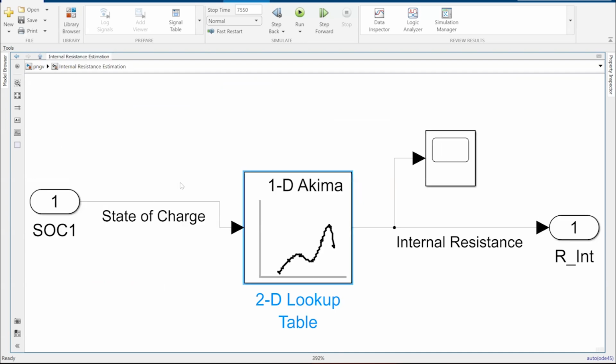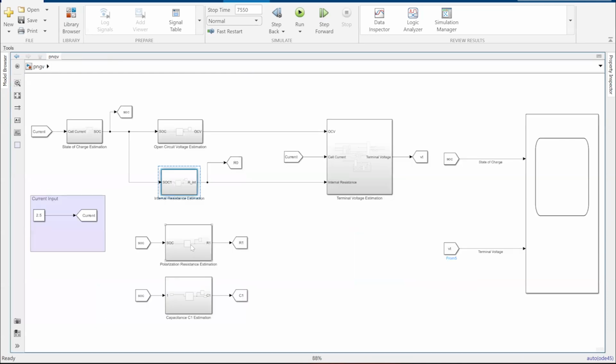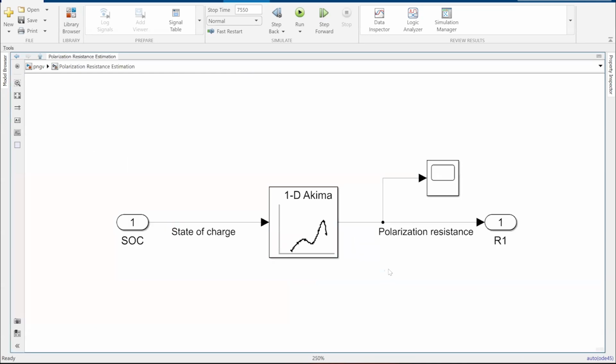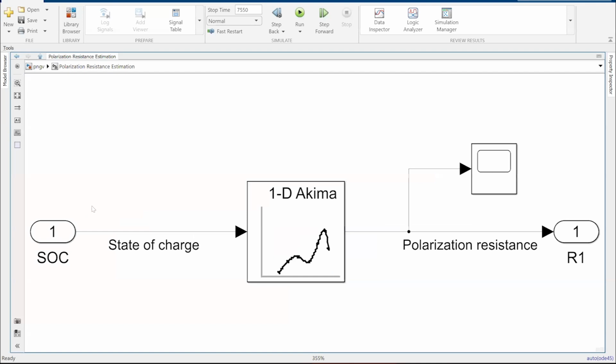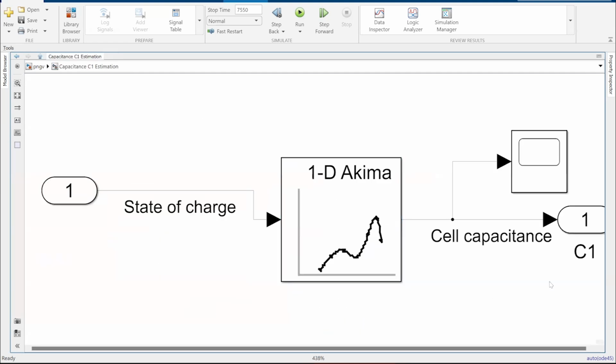Then we come to internal resistance. Again, the same thing, we use SOC as an input, and then we get the internal resistance, that is R0. So this refers to the parameter R0. Then we have polarization resistance R1. Again, you're usually utilizing SOC as the input, and then we get the first RC branch parameter, that is R1. And then from here, we get capacitance C1.